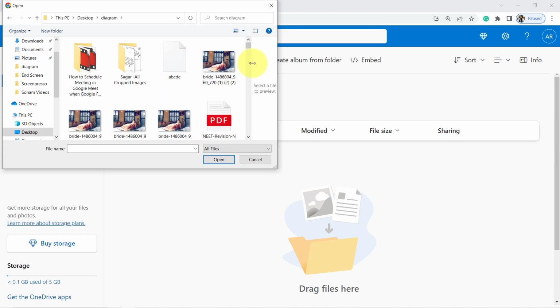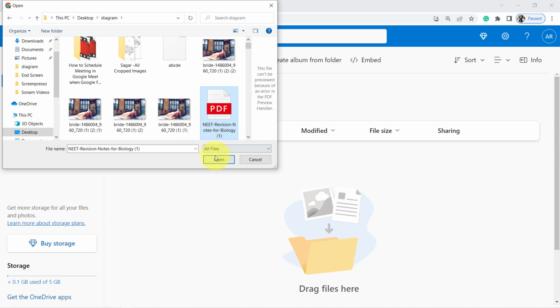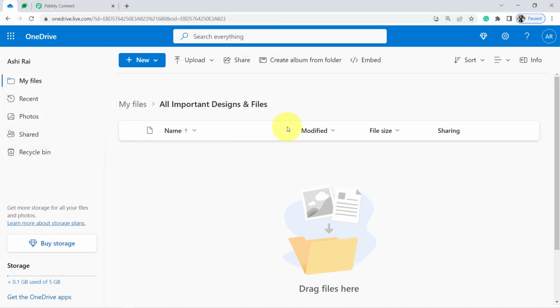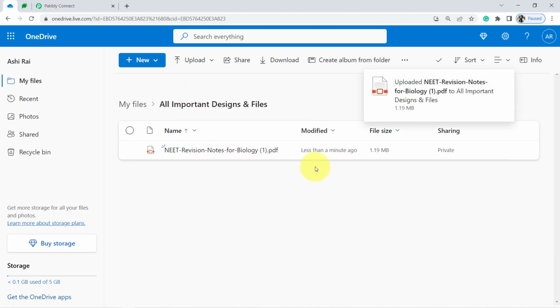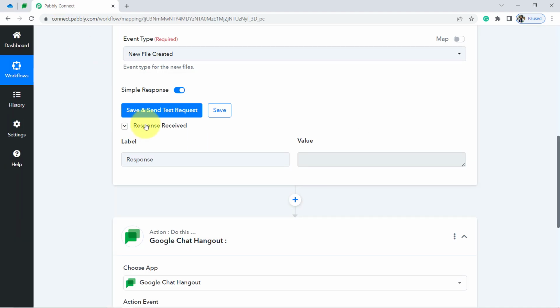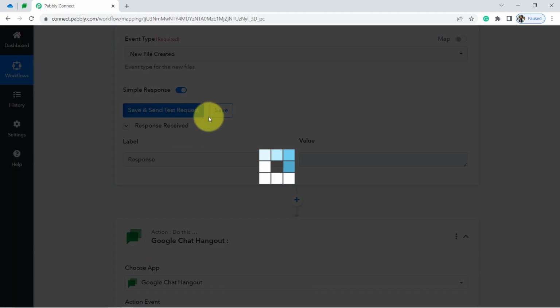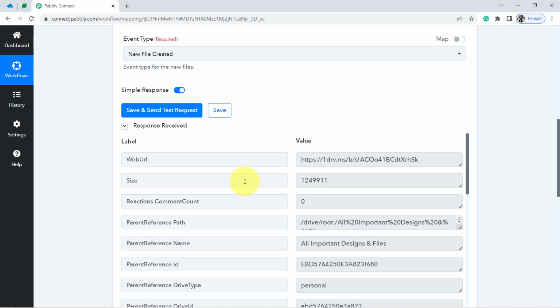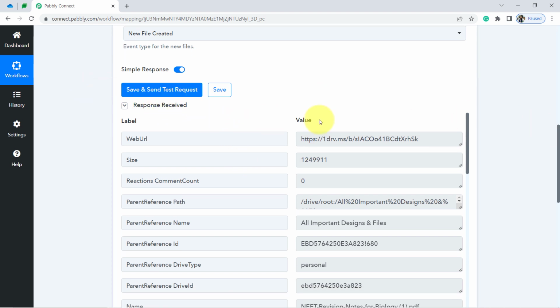Alright, so I have this PDF file, NEET revision notes, so I'm going to upload this particular file here. Once the uploading is finished, I'll have to wait for that file to be uploaded. Alright, the file has been uploaded. Now again I'll come back and click on this button, and this time you will see how the details of that file will be captured and received as a response.